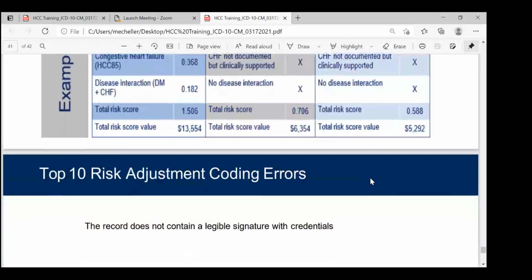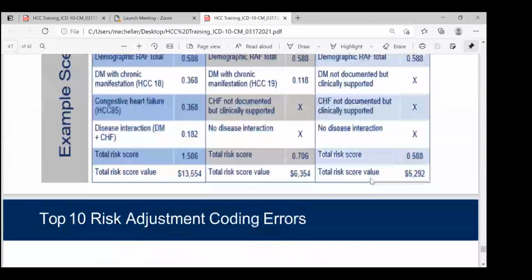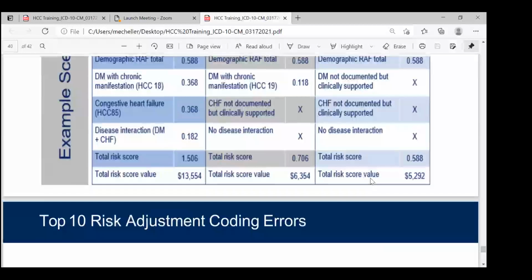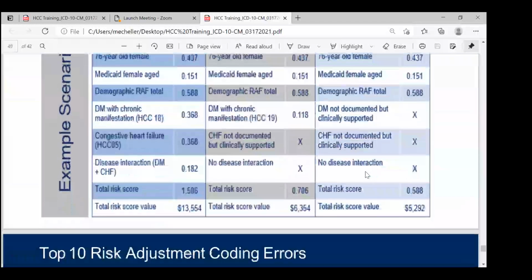Sorry, quick question. I'm sorry, what's the difference between the two diabetes codes in the two scenarios? So the diabetes with chronic manifestations? So this is diabetes with chronic manifestations. This is also diabetes with chronic manifestations.